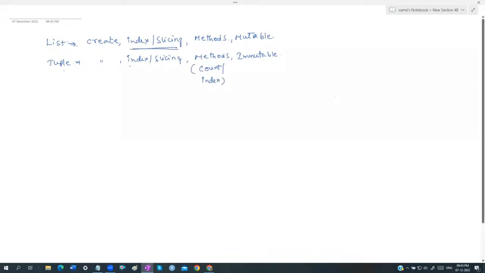But indexing and slicing use the same technique actually, guys. How to index and how to slice them, we know that. Both of them are going to be a collection of heterogeneous values, but not homogeneous values. It need not be homogeneous. How to create a list and how to create a tuple, we have already discussed that, guys.